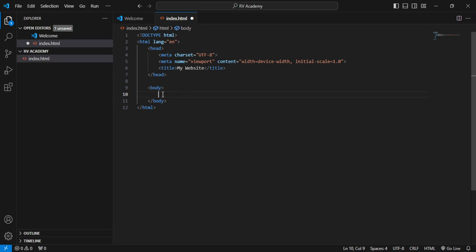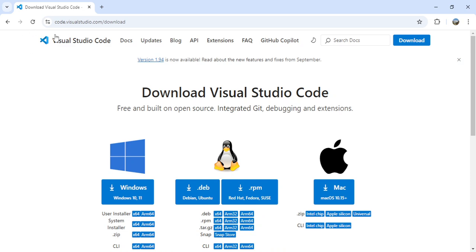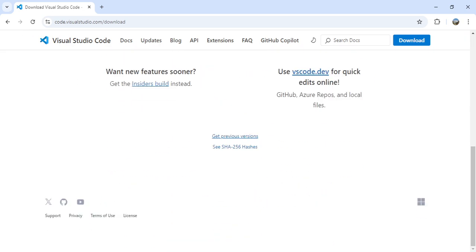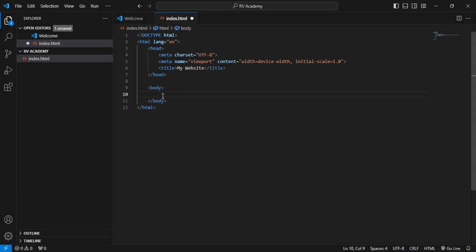So anything you put inside the body, basically the content of the website, goes into the body, right? So that's what happens. You can see from here down to the end are all the body, and that's where the content of that website goes. Okay, so let's write something.